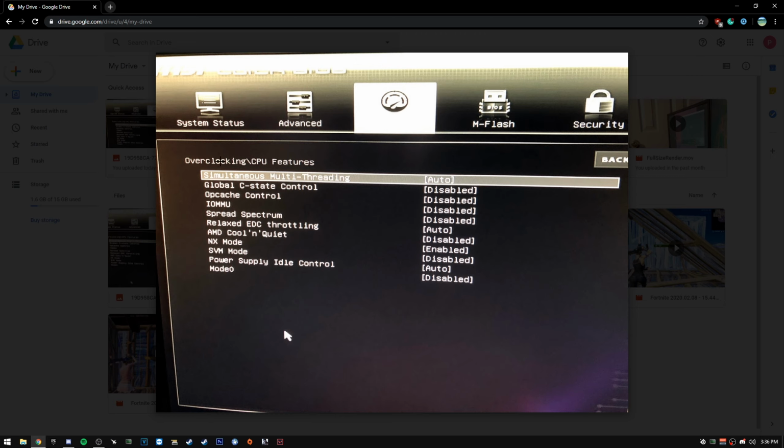So CPU features, a big one. A lot of these will help so much. Mine's under overclocking, and then I scroll all the way down to CPU features. So SMT, or hyperthreading for Intel. I'm on AMD. Just leave this on or auto or whatever it's at. Global C-state control, disable this. Your input lag will be so much lower. This is really bad.